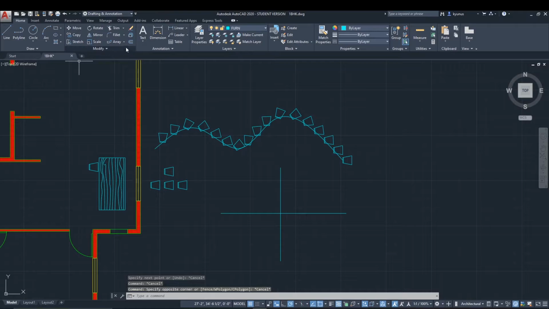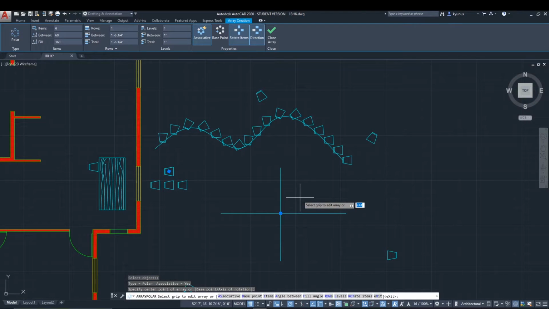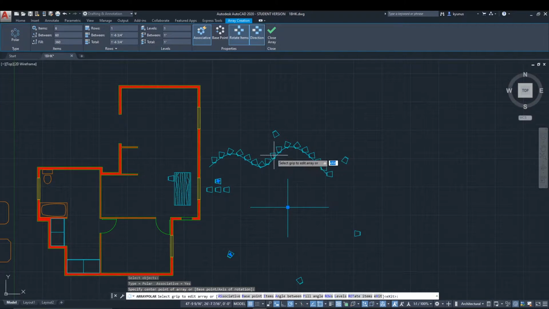Alright, so let's move on to polar array. It says select object, so I'll select it, press enter, specify the center point, so let's set this, and yeah, you get 6 items. So 1, 2, 3, 4, 5, 6.